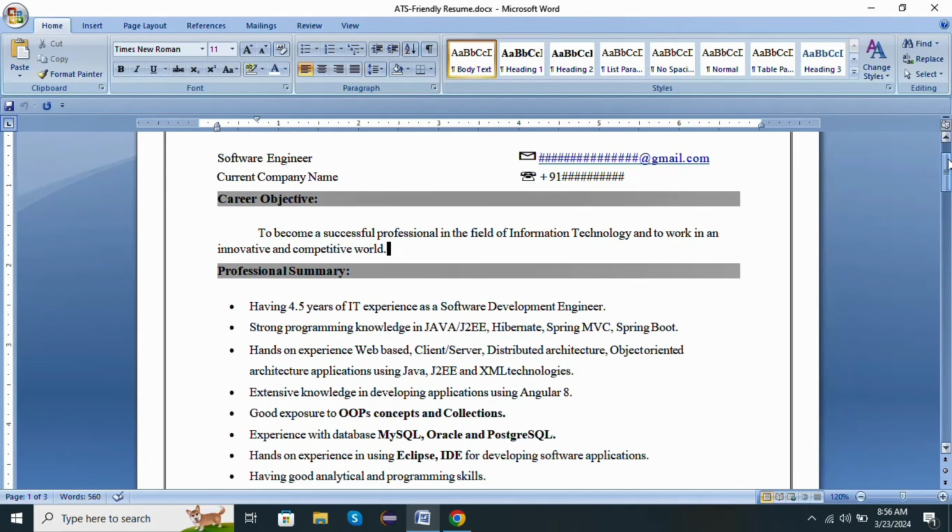Second one, professional summary. In this section, we explain years of experience and what technologies we are working on. All the details we provide in the professional summary section. For example, here you can see I have added some points. First point, I have added my experience.